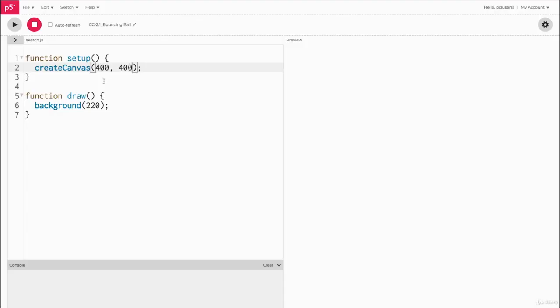Hey everyone, in this video we're going to be learning about the if statement. The if statement is also known as a conditional. It checks if a certain condition is satisfied, and if yes, it executes a piece of code. We encounter conditionals every day.